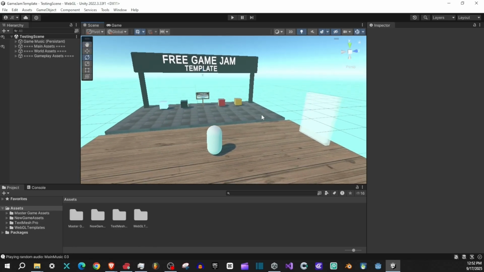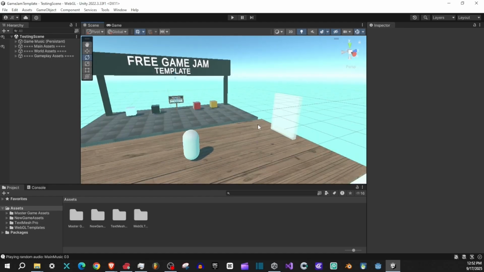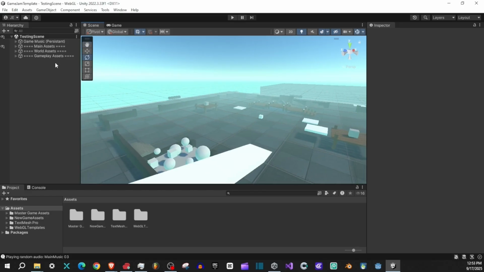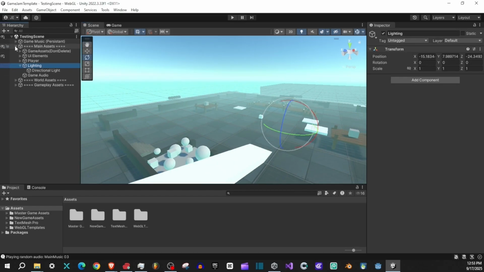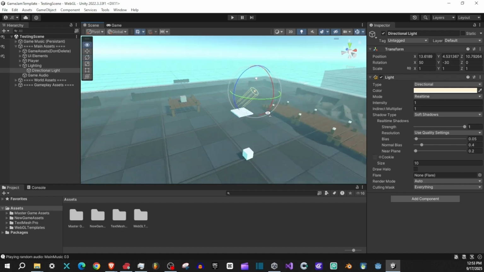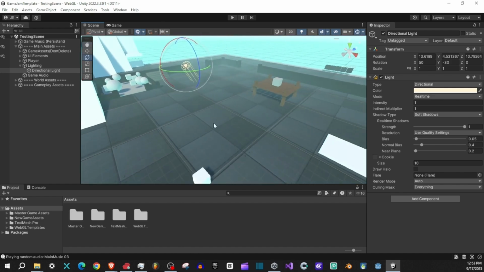So the first thing I want to cover is the directional light before we jump into the other lights. The directional light functions kind of like the sun. If you go to main assets and select lighting, so you open up this drop down, the lighting, directional light, and hit F on the keyboard when you're in the viewport, it'll focus on that light.